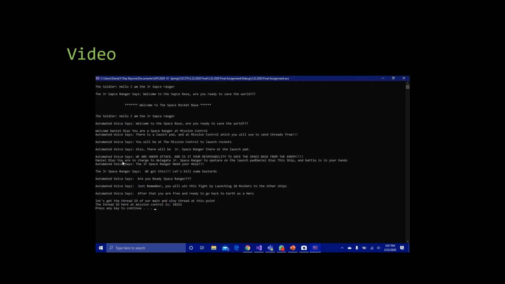Daniel Diaz, you are in charge to delegate Junior Space Ranger to operate the launch pad. Daniel Diaz, this ship and battle is in your hands. The Junior Space Ranger needs your help. The Junior Space Ranger says now, we got this, let's kill some bastards.